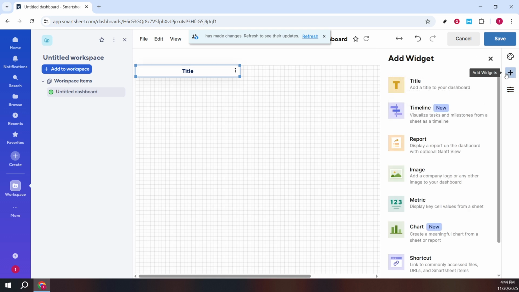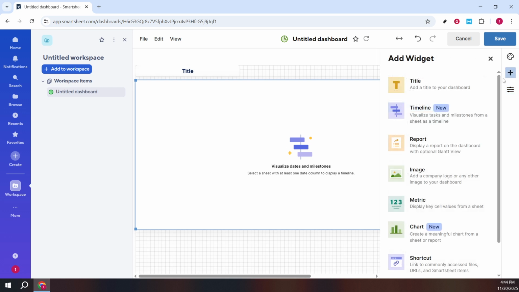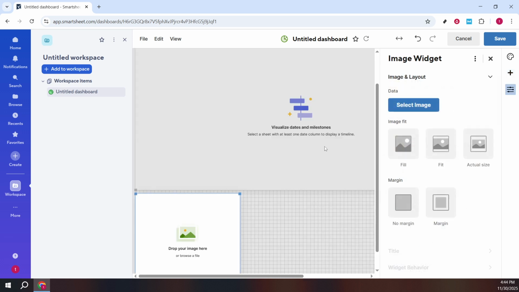If you already have reports built from your sheets, bring them in with the report widget. This lets you display filtered task lists, risks, or any curated view you've prepared. A good tip is to finalize your report filters first so the dashboard always shows exactly what stakeholders need. Use the image widget to add your logo or a simple banner. That little bit of branding improves clarity and professionalism, especially when sharing with leadership.